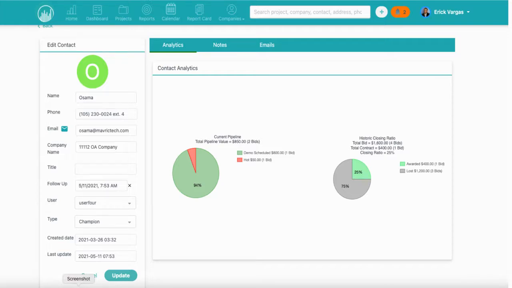Right in the middle here, we have our contact analytics. This allows us to see historical analytics of past work that we've done with this individual.